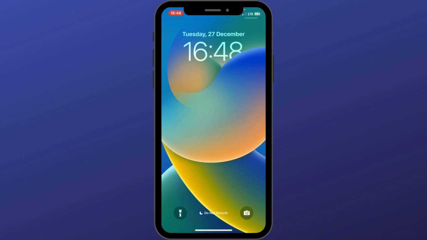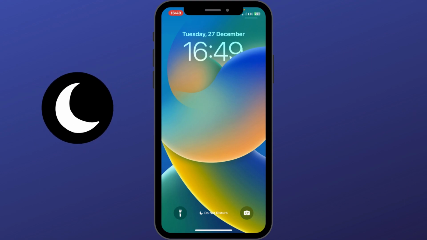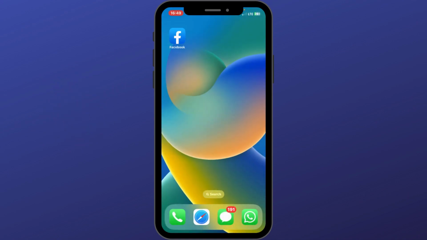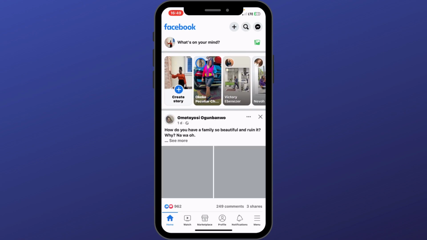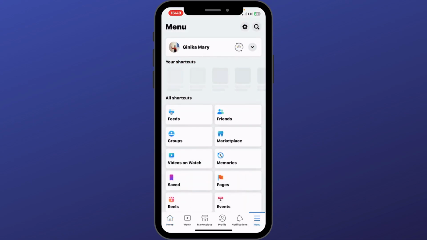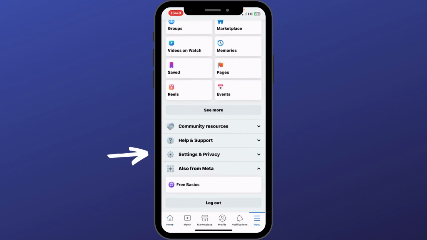In this video, I'll be giving you a tutorial on how to turn on and off dark mode on Facebook. First of all, you click on your Facebook app. By default, you'll be led to your home page. Below, you'll be given 6 options here: home, watch, marketplace, profile, notifications, and menu. Here you click on the last option that says menu, and then you scroll down to settings and privacy.